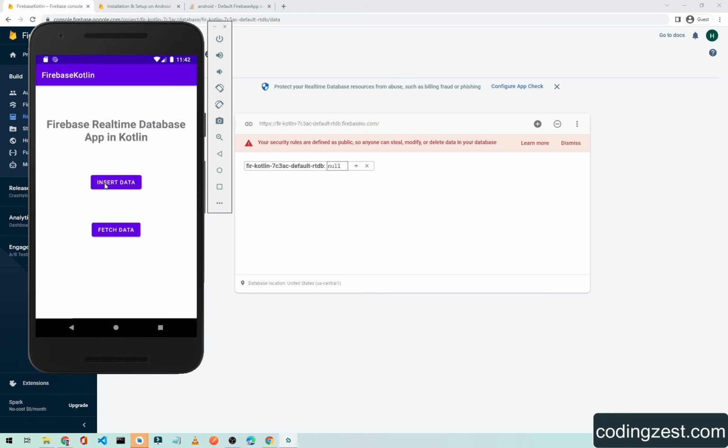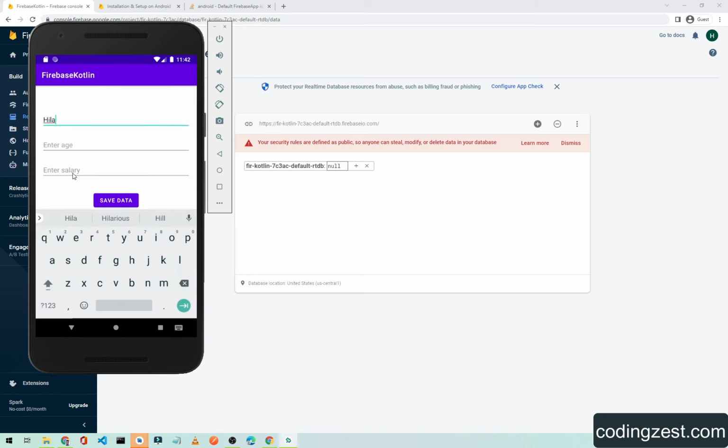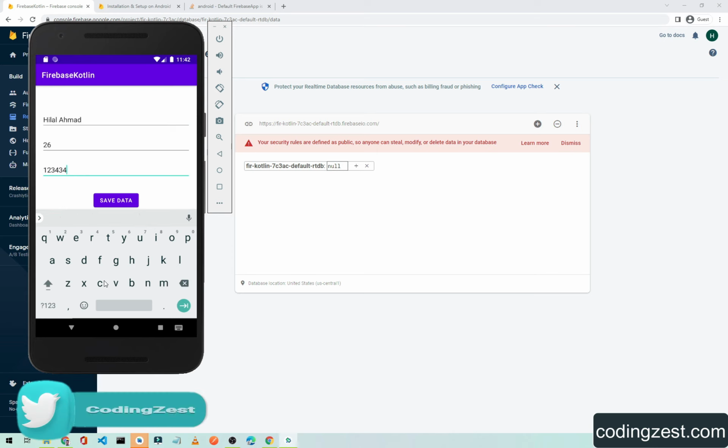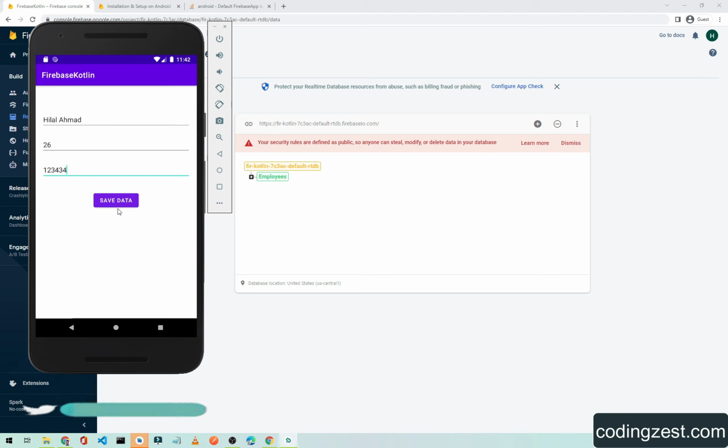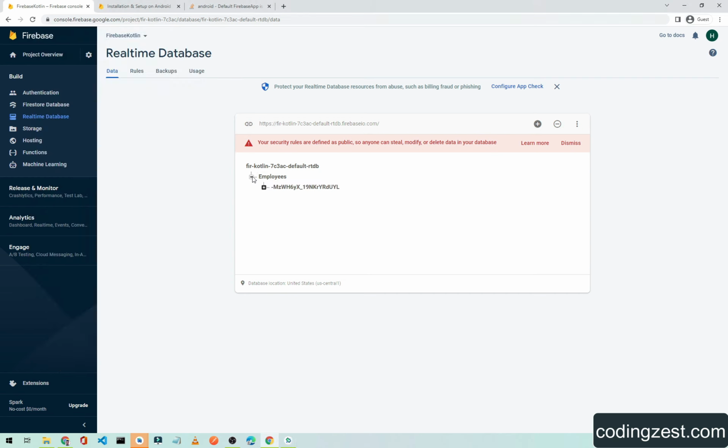Okay, now we will click on insert data, and we will simply type the employee name. So I will just simply type my name, Hilal Ahmed, and my age 26, and salary just simply 1234. Okay, and now I will click on save data. And as you can see here, data inserted successfully.